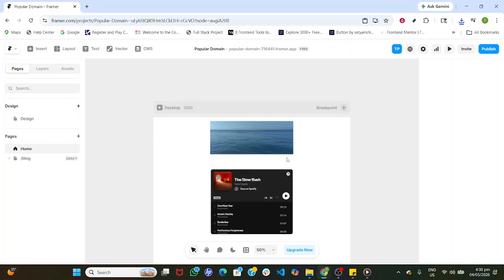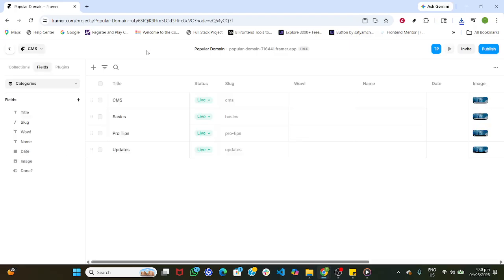In today's video, I'm going to teach you how to add number fields in Framer. We'll set up a number field inside a Framer CMS collection so you can store values like ratings, read time, counts, or any other numeric data, and then publish those changes to your site.